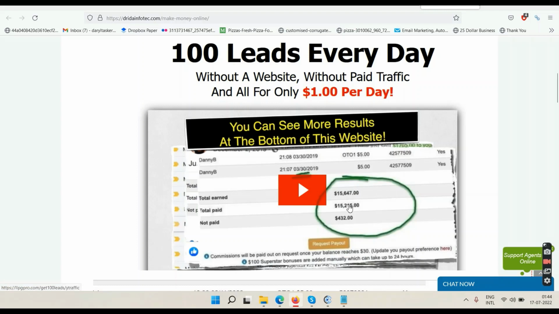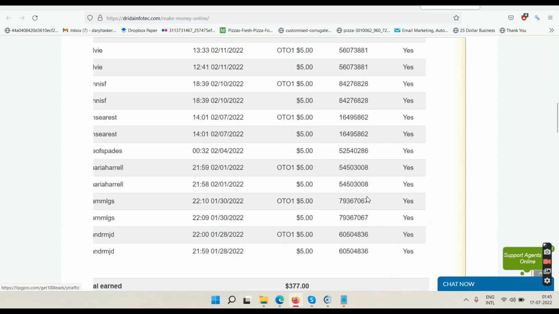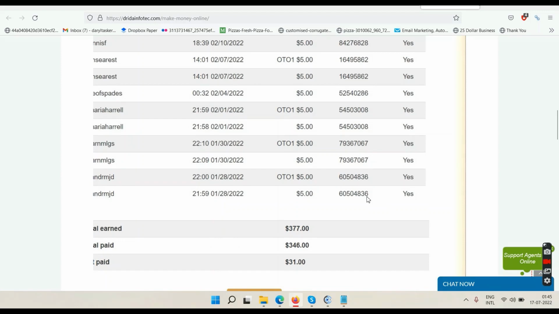So here are the proofs. You can see they have made 15,000 plus with the system. I have made 377 so far. And when I am recording this video, you might be watching this video on my YouTube channel, but these numbers will change because this is a recurring commission, okay? So these numbers keep adding every month. I don't know when you're watching this video, so whatever numbers you see, those will be the updated numbers, okay?